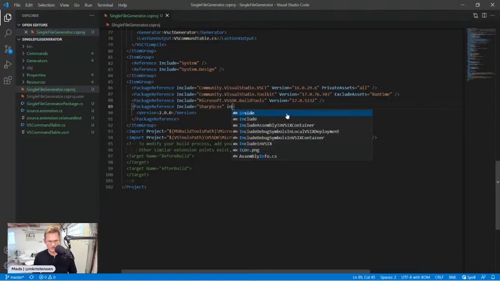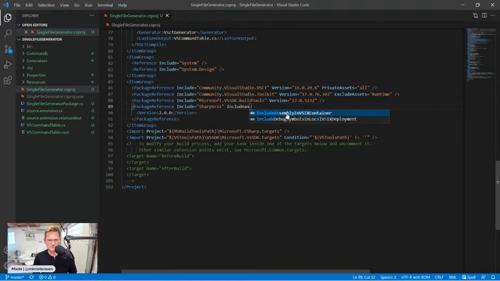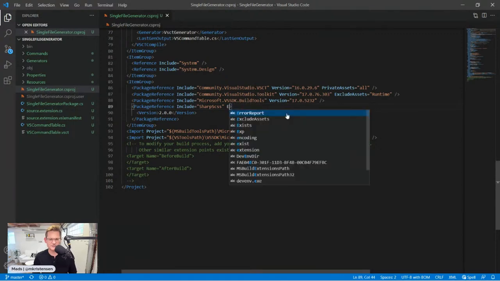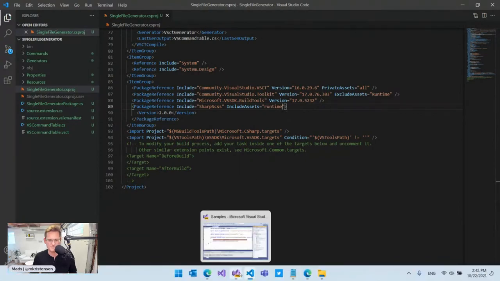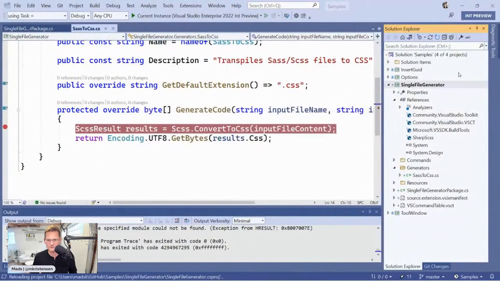Shouldn't I say like include or, yeah, include, is it include assets? Well, excluded assets, exclude assets. So it'll be include assets, right? Include assets. Runtime. That look right? Reload all.